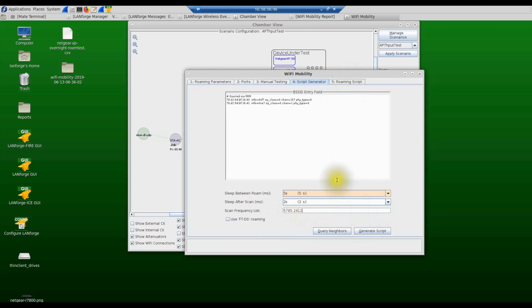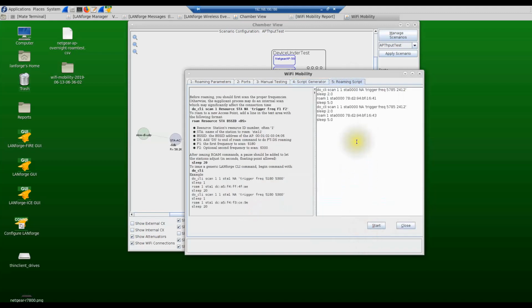So basically what the script is doing is it's going to scan on both the channels, it's going to wait for a little time, and then it'll roam the station to this BSSID, and then it'll sleep for 5 seconds, and then scan again, and then roam the station to this other BSSID. And then this script will run in a loop.